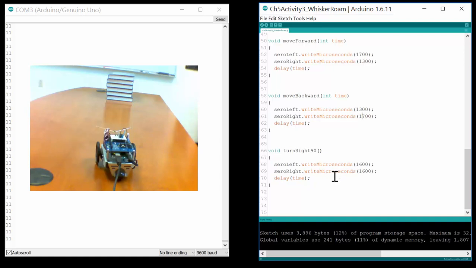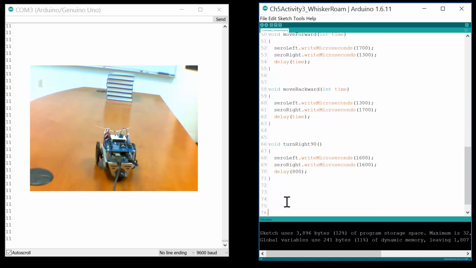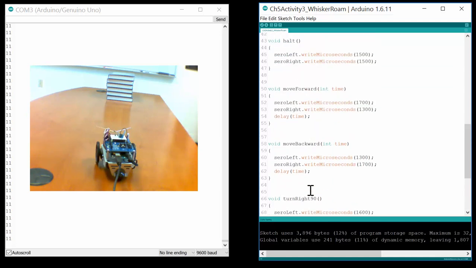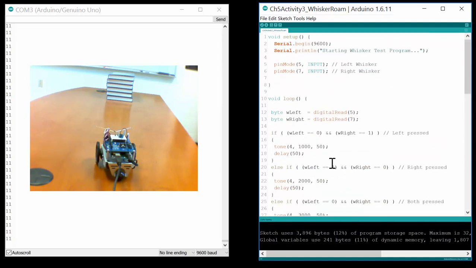And I don't go full speed on the turns. It just seems like if you go full speed, it flies. But you can do whatever you want. I'm going to do 1600, and then I'm going to delay. It's about 800. We can see what it turns out to be. It's easy to change. All right, let's do turn left. Okay. I turn right is 1600 on each, and then this one's going to be 1400 on each. Okay, great.